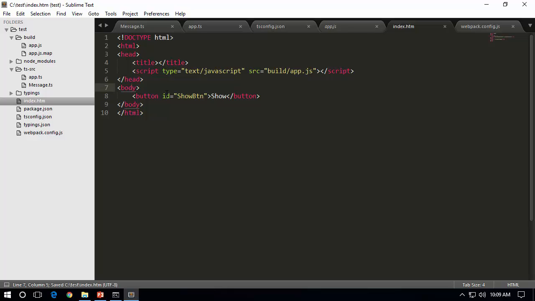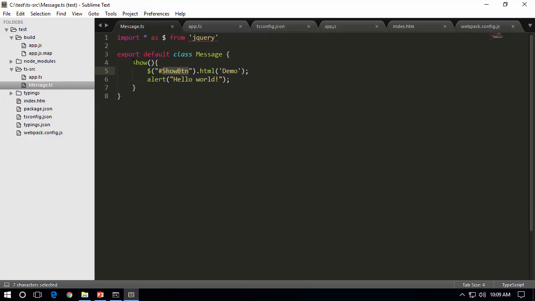Okay. So this is a very simple HTML, and the moment I click on this button show, it has to immediately create an instance of our message class and call the show method. So once I have this one, I should immediately see some kind of alert, and at the same time the HTML being modified as well. So let us see if we can accomplish all of this together.